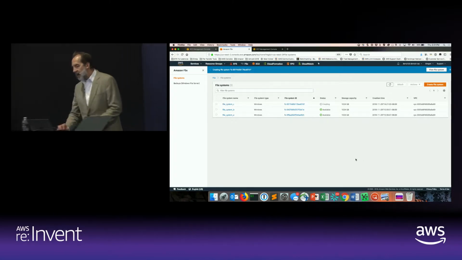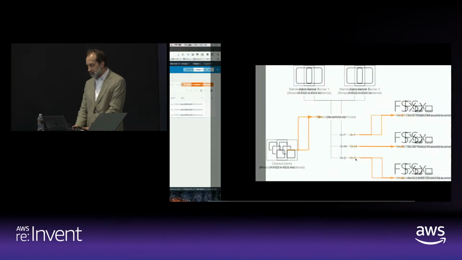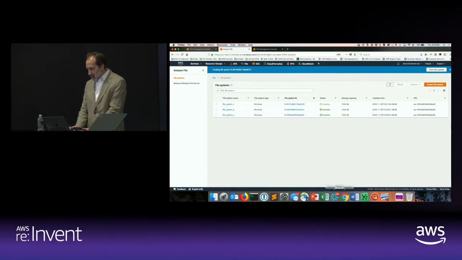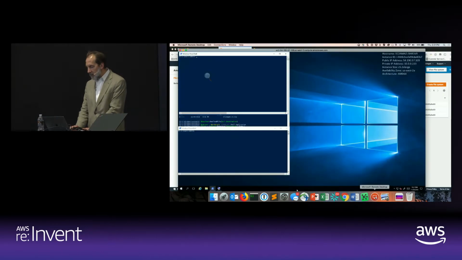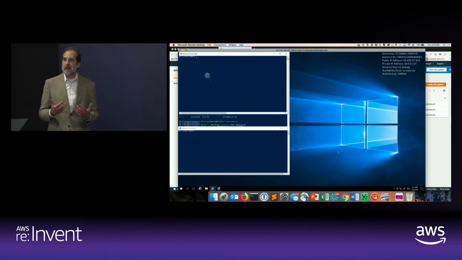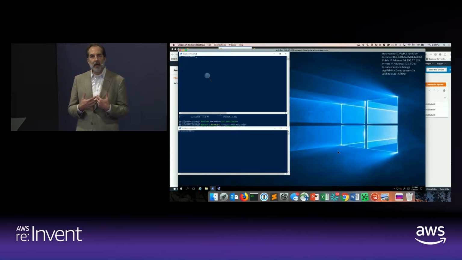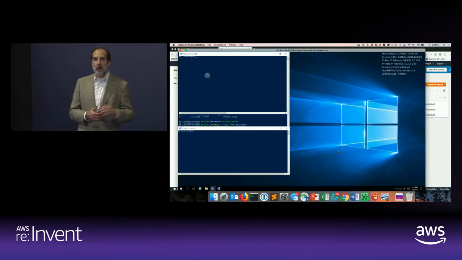I'm going to go ahead, and I have a couple file systems already created. We're going to dive into the demo. So I've already logged into an EC2 instance using my AD credentials, because I'm going to be able to get access to my file system using my AD credentials, because the file system is a part of the domain.